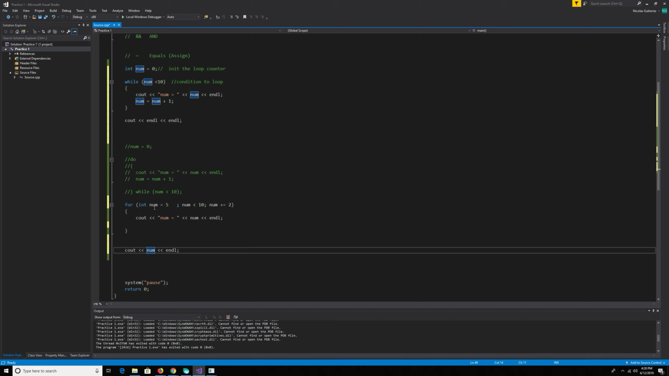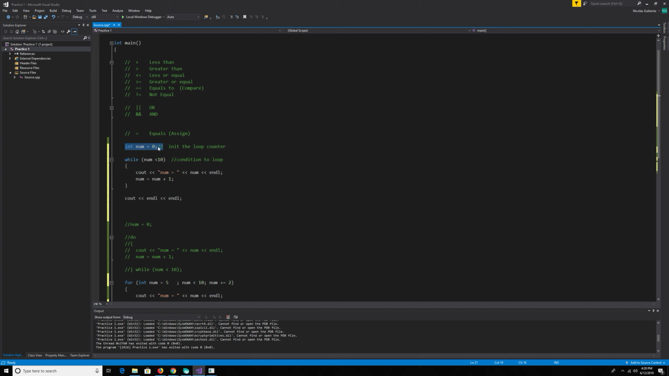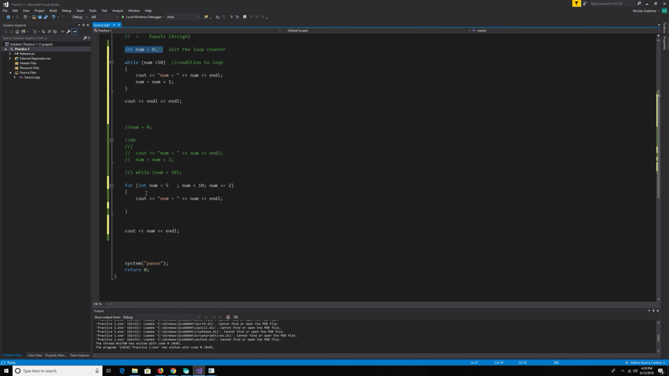Did it select this in blue? No. It did not select this one either. So this num is not the same as this num. This one is the same as this other num. This num was created inside the main, which means everything in the main is able to see this variable. This specific num is only referencing its local num. All of this is local to itself.